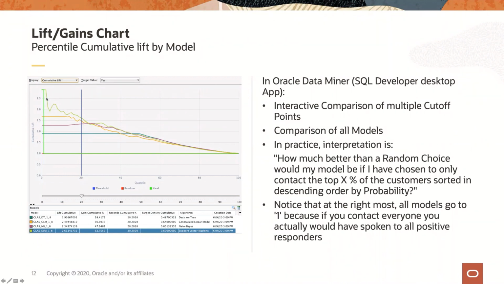Some of the other models are going to have a good lift, but by the time you cut off at 20%, you're saying my model is, as we said before, a little over 2.5, 2.6 lift, better than the lift of 1, which is the random model. But of course, at the end of the day, if you go all the way to the right, everyone is at 1. Because if you choose to contact everyone, then you no longer need a model. But then you get 100% of every responder at that point. You would have gotten 100% of the responders.